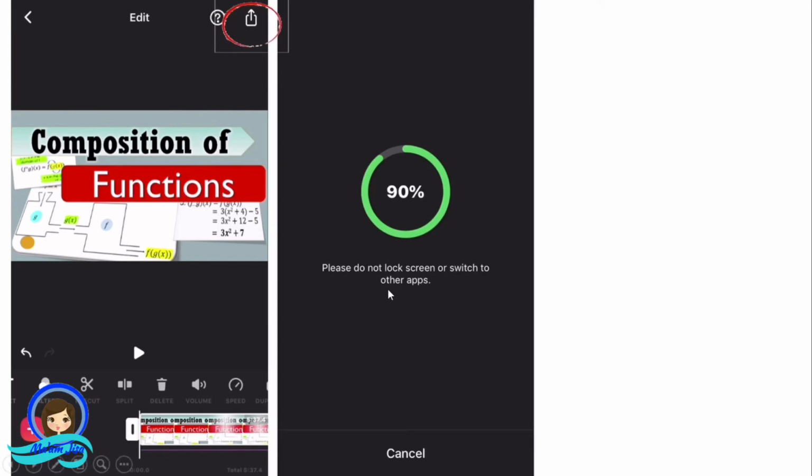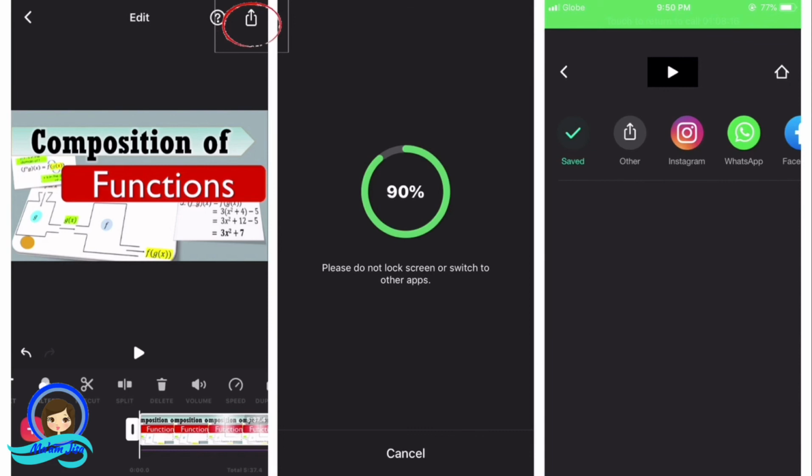Take note, please do not lock screen or switch to other apps, because if you do so, it will go back to 0%. And take note, the longer the video, the longer it will be saved. Be patient until it reaches to 100%. And finally, it is already saved in your gallery. And that's it. You can now create more videos for your students.